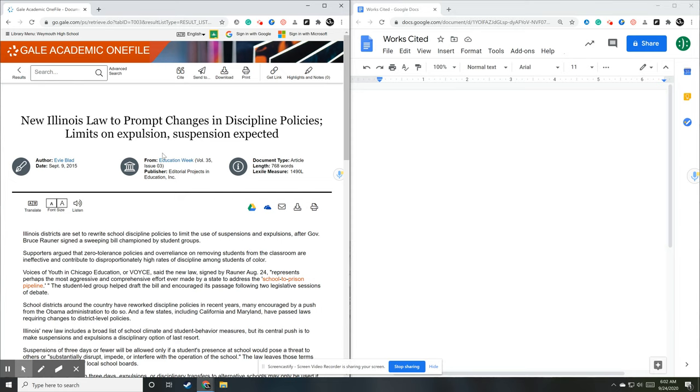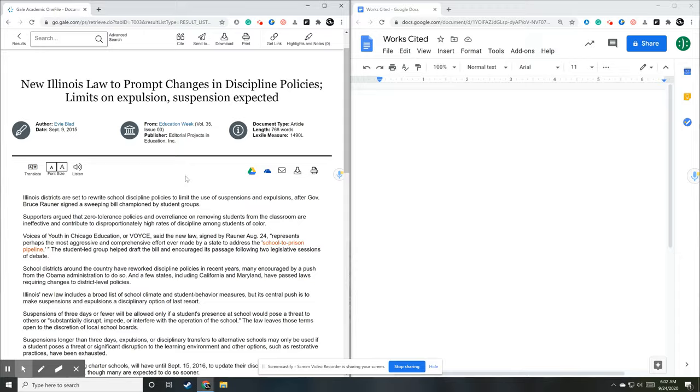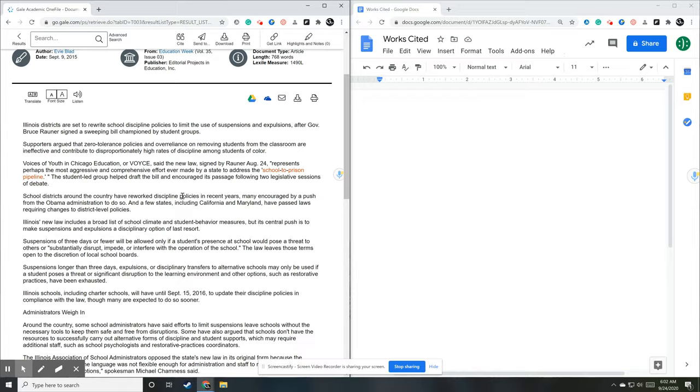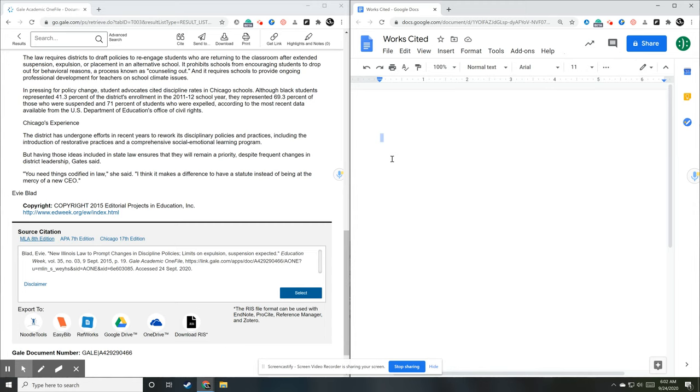And so here's the article. It's from Education Week. That's Finn in the background. It's 5 years old. Okay, that looks good to me. So this looks like a good article. It's a little short, but it's talking about what Illinois is doing to deal with their zero tolerance policies, which might be causing the school-to-prison pipeline. So here we go. I've got my citation down here. I think I'm going to probably use this one for this activity.